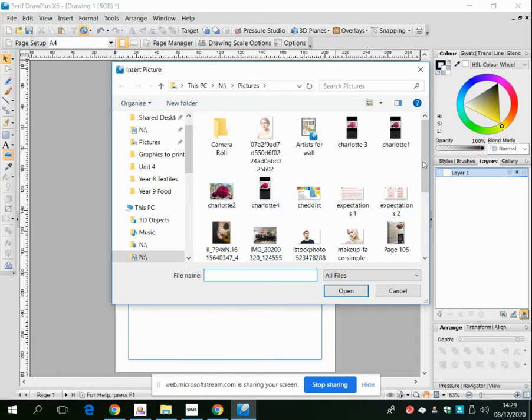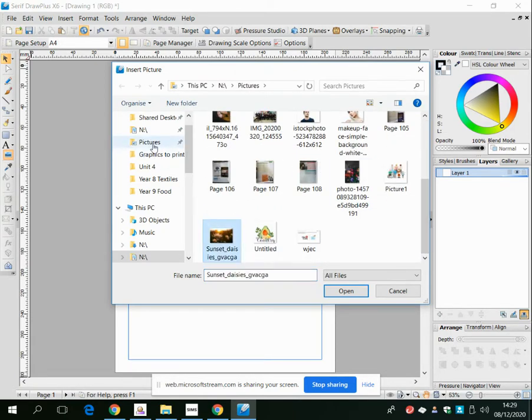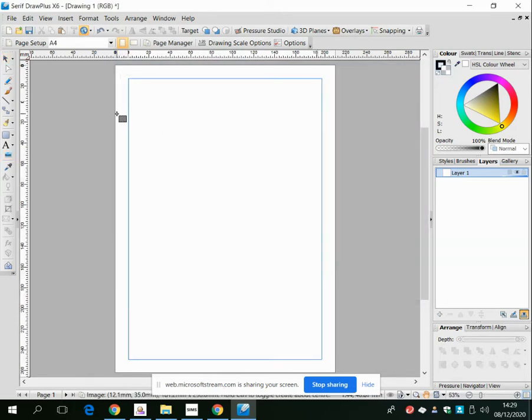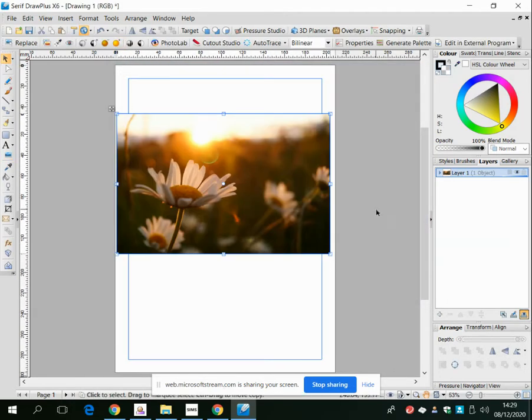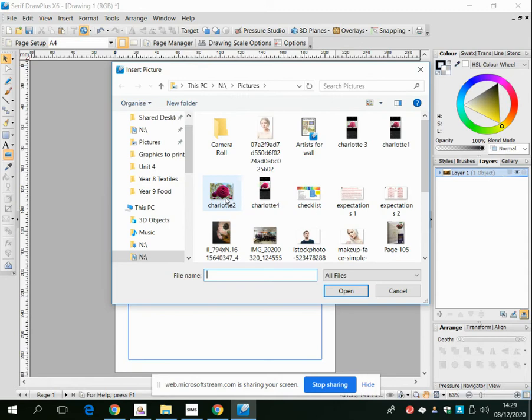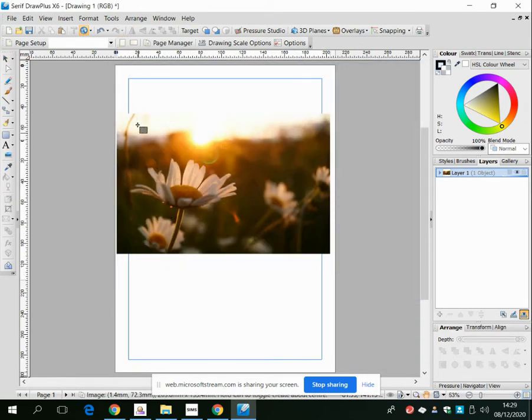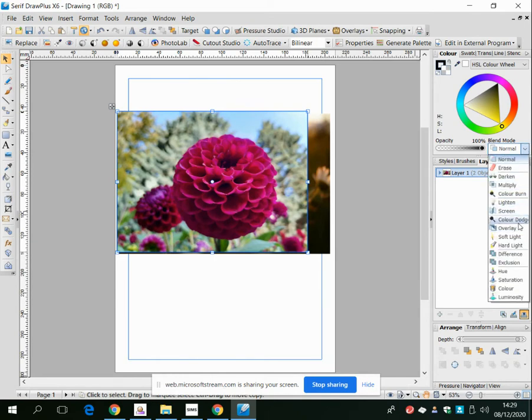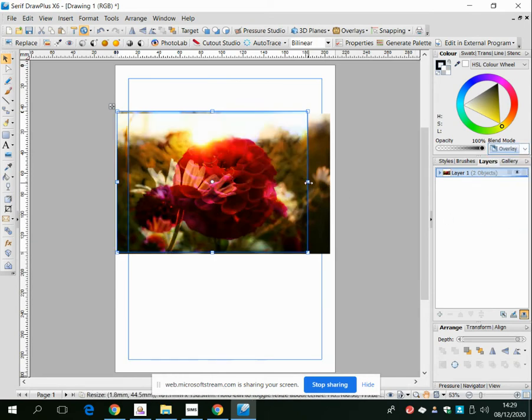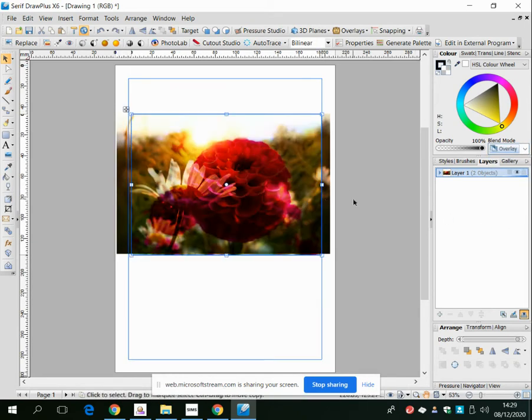Let's just get this one here. So let's get two busy pictures and see what happens. So you can still blend the two together, but it will look quite different. Okay, quite a nice effect still.